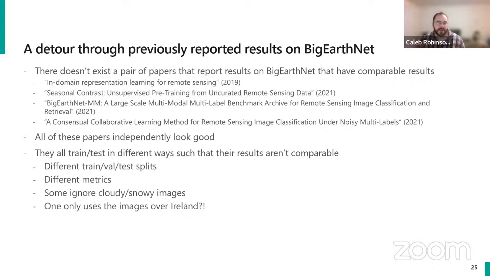Some of them reported different metrics. Some of them used different imagery for train, val, test. One of them ignored cloudy and snowy images. Another just used images from Ireland for some reason. And that makes it such that if you want to know which is the best way to train a model on data that looks like BigEarthNet, i.e.